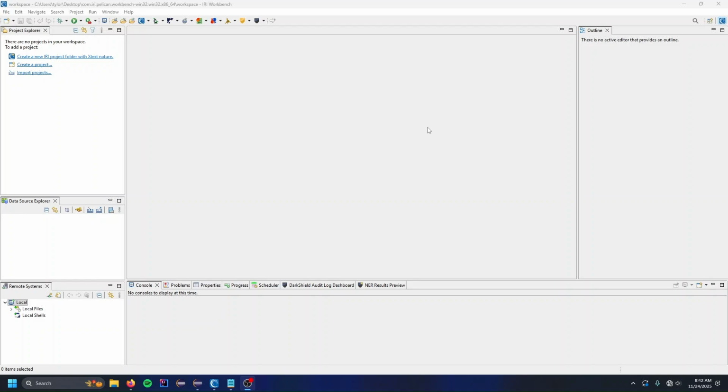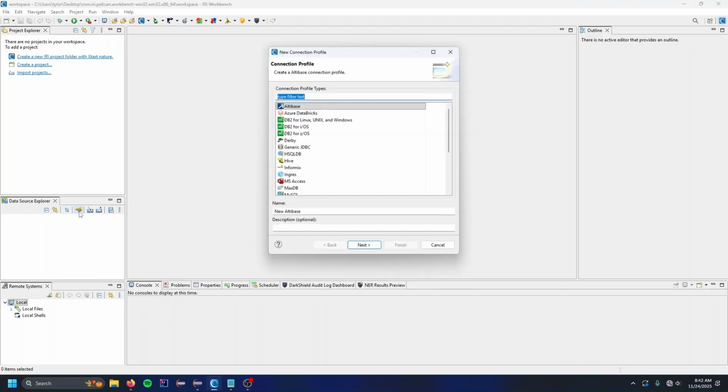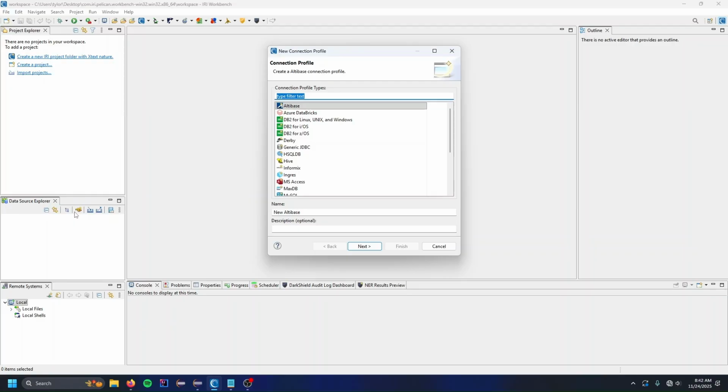Hello, today I will be going through setting up a JDBC connection through Databricks using the IRI Workbench. As you can see here, I'm inside a brand new build of the Workbench, and the first thing you're going to do to set up the JDBC connection is go to the Data Source Explorer and click the little icon right here.